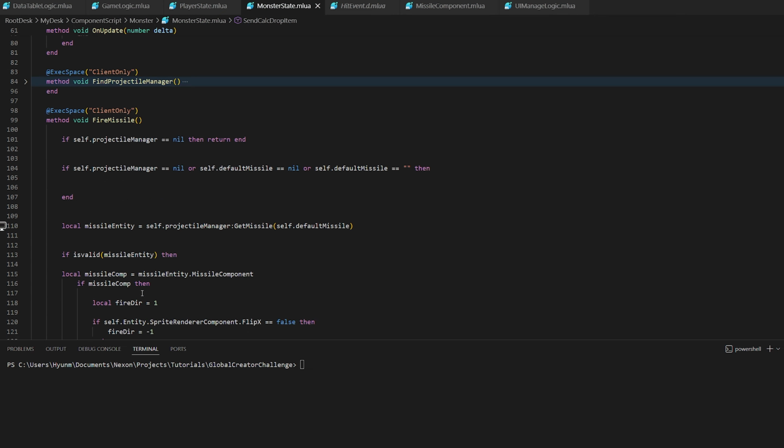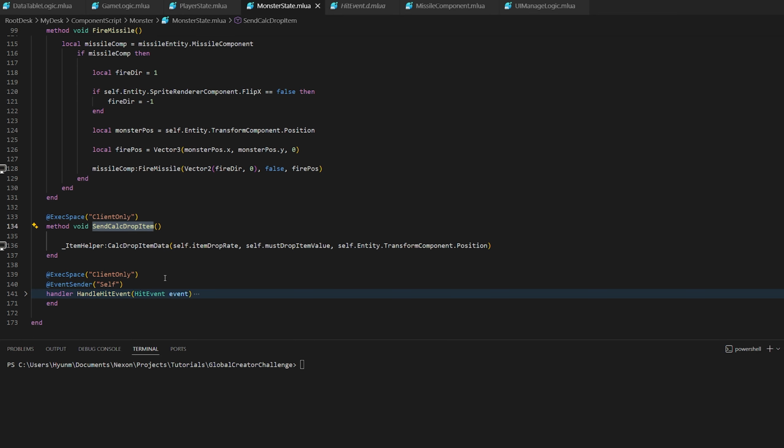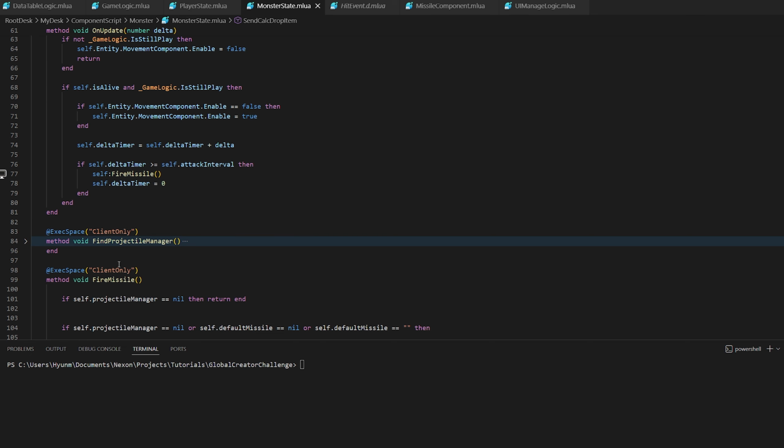This will be after the monster is determined to be dead and we want to drop an item. We're going to utilize our ItemHelper, which is going to have the method for calculating our drop rate. We're going to get into this method in just a moment, but inside of the ItemHelper, we have our calc drop item data method. And this is going to take in our drop rate, our must drop item key if it has one, and then the spawn position of our item. And the ItemHelper is going to handle the dropping of the item because our monster is going to be dead.